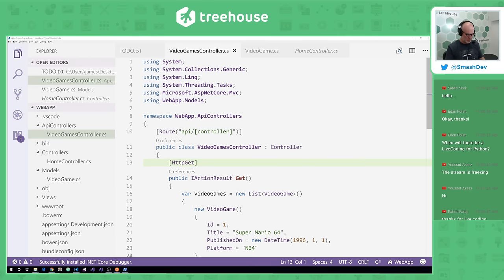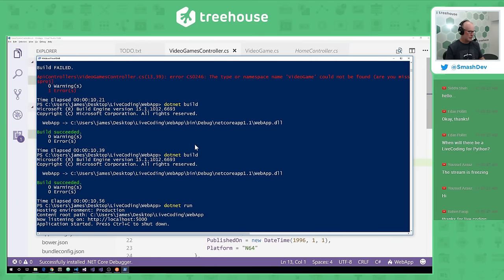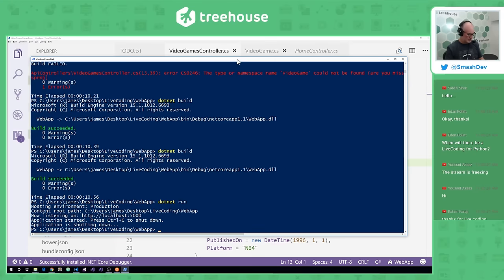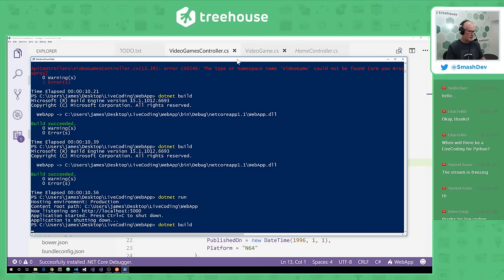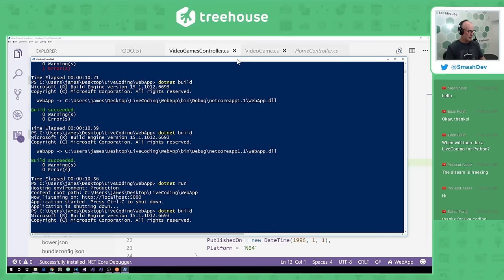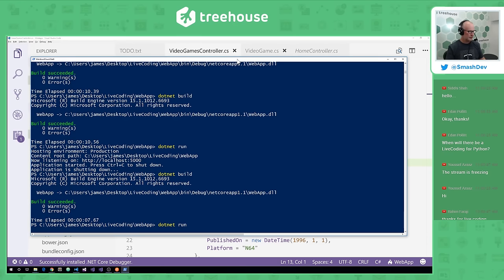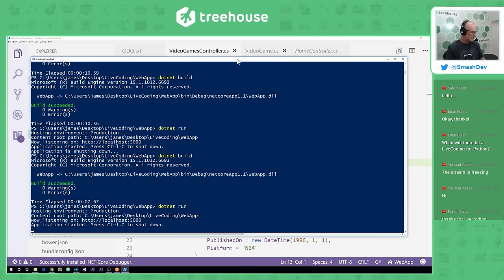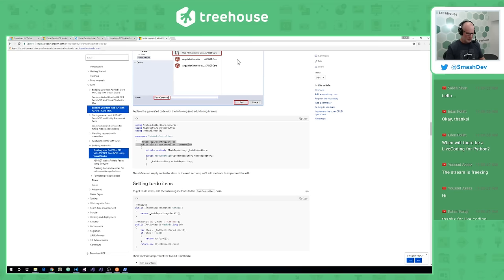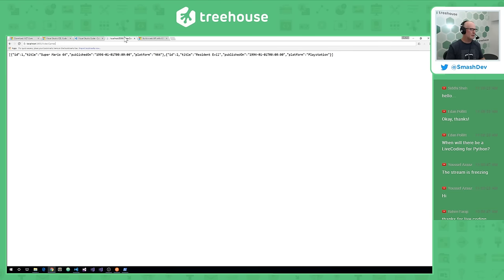So let's build our application again. Okay, we're still running, so I'll press Control C to stop the server. Come on, Control C. There it goes, it's shutting down. So let's build, and then let's run, and let's see if we're able to just browse without having to specify the action method. That's what we're trying to get to here. So dotnet run, and wait for the server to start up here. Okay, we're running again. Let's come back over here, and now we're saying it's localhost 5000/videogames with no /get.